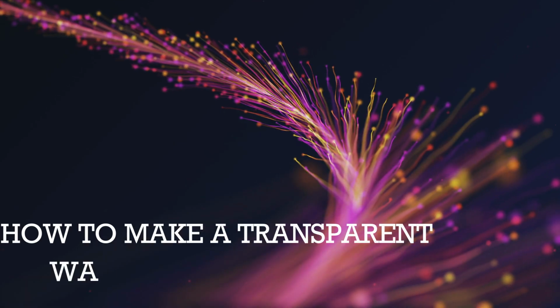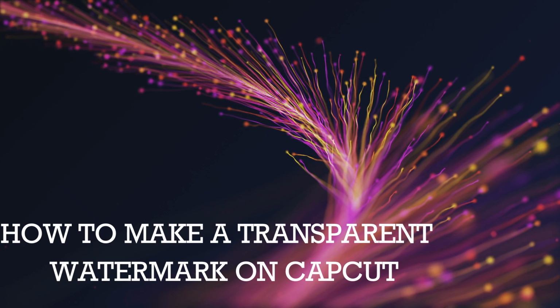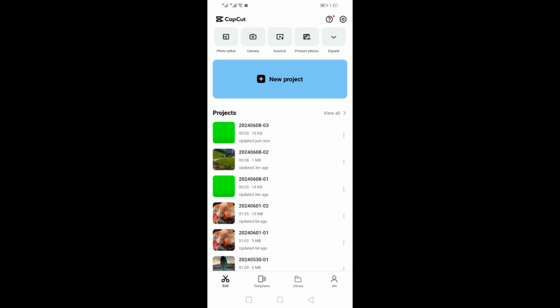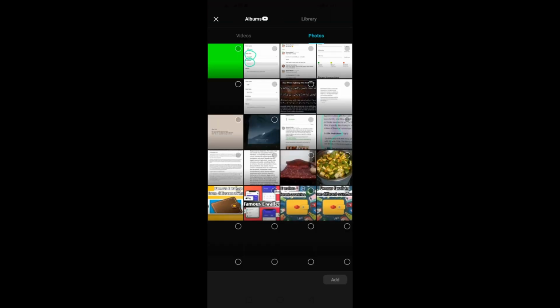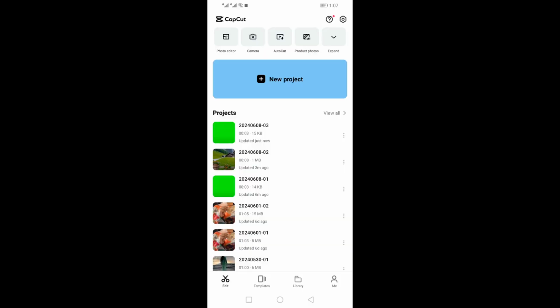How to make a transparent watermark on Capcut. Open the Capcut app. Click on New Project. Select the photo of the green screen. Click on Add.